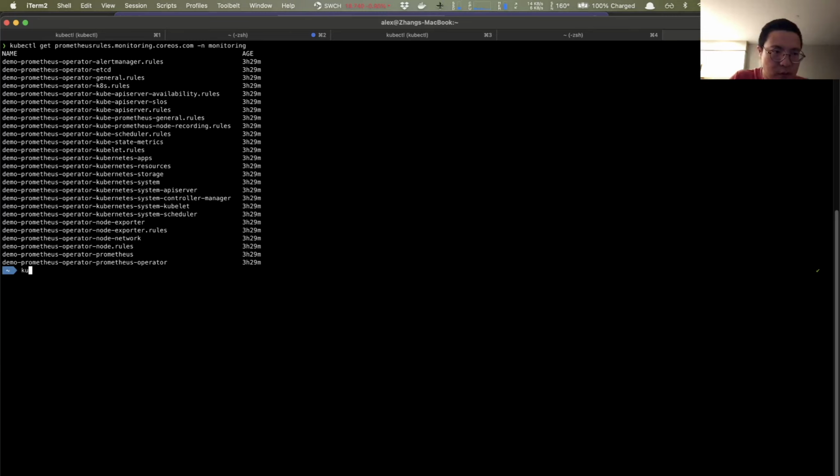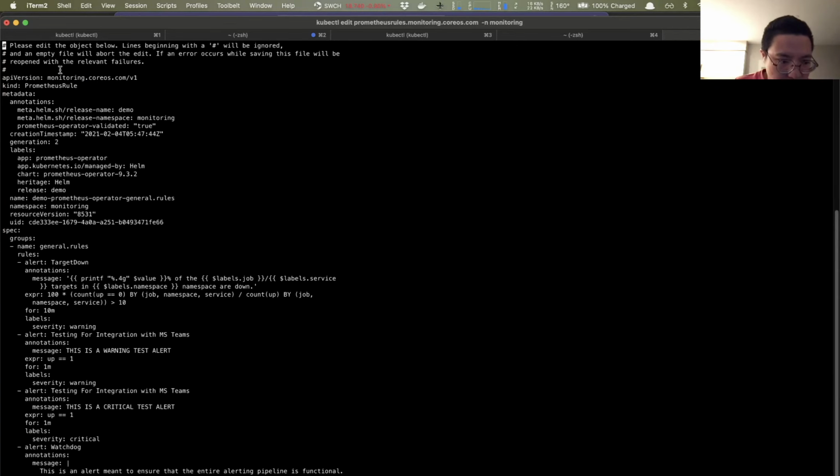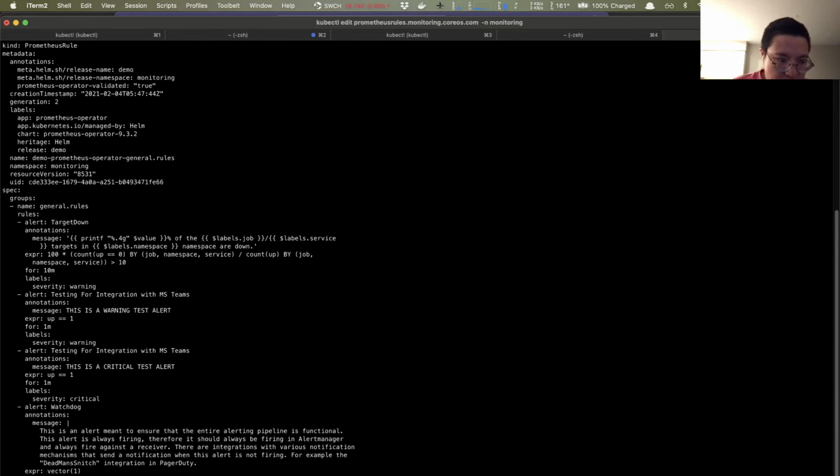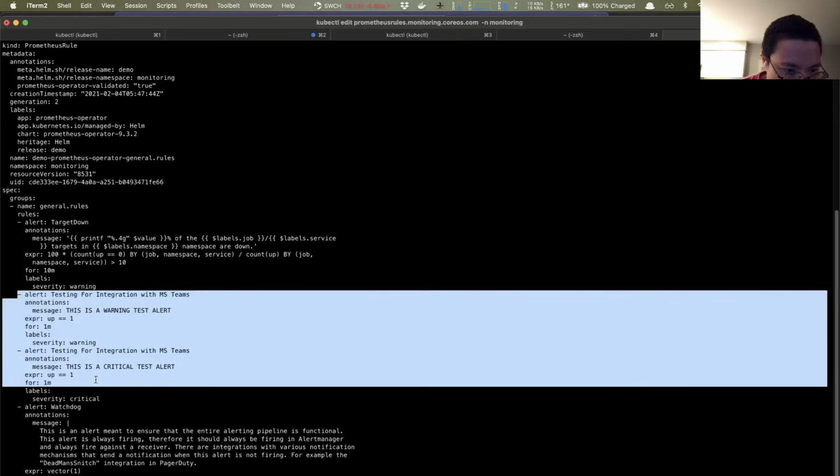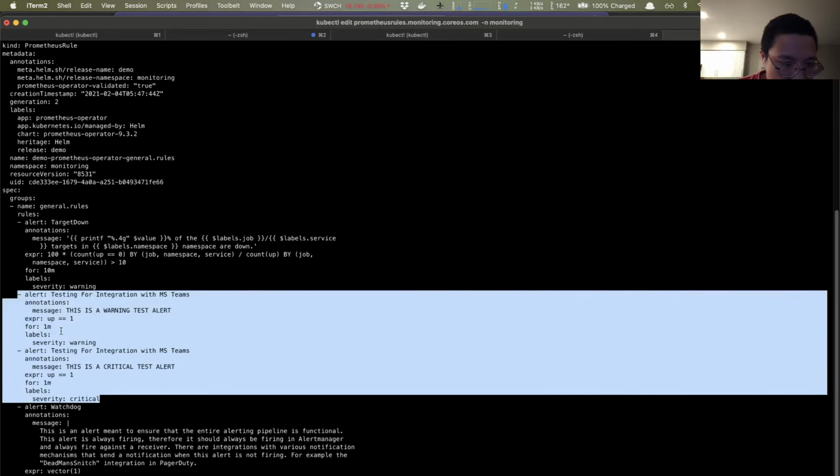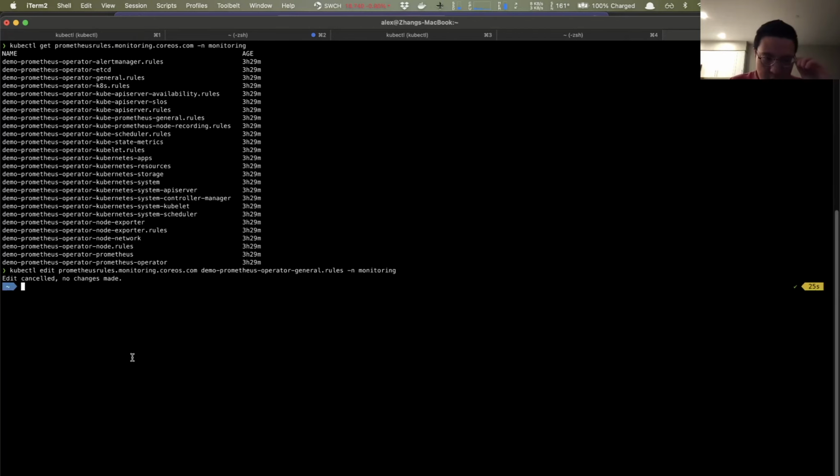So I will do kubectl edit Prometheus rule, and I will pick general. Okay, so inside this rule, you can see I already created two dummy alerts right here. One is with label warning, the other with label critical, and let's exit out.